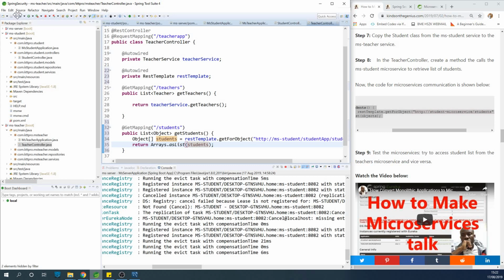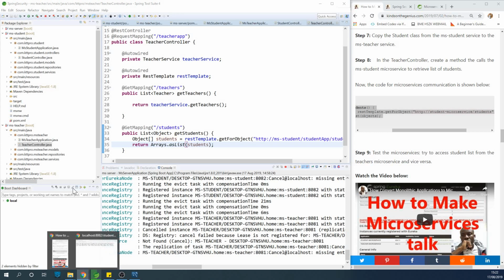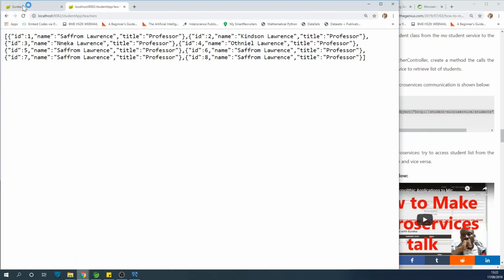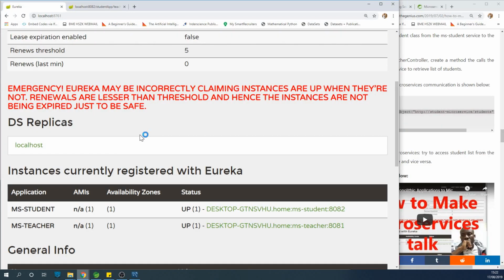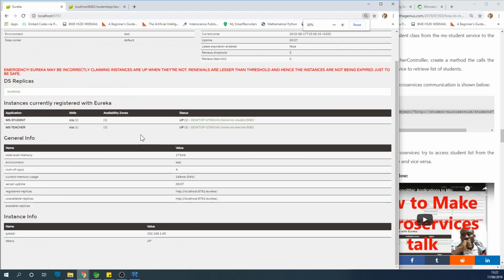So I'm going to now relaunch the teacher microservice. Let's see if we can get list of students from the teacher microservice. So relaunch the teacher microservice. Meanwhile, while it is starting up, I'm going to view the Eureka server to see what is happening in there. So you can see Eureka server. This warning, you don't need to worry about it.